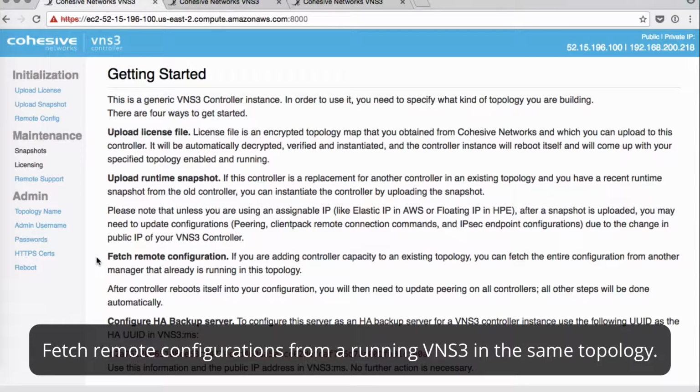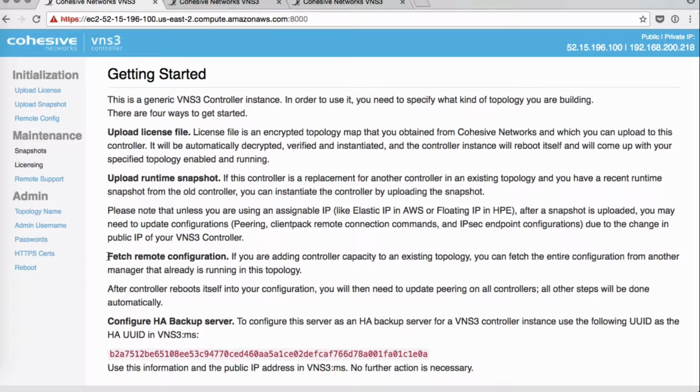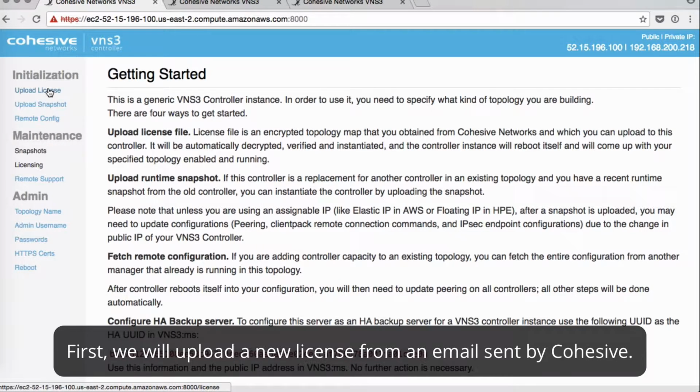Another option for a multi-VNS3 topology is to fetch remote configuration. If you have a VNS3 controller currently running, you can grab that configuration and create a new VNS3 automatically. Let's start with uploading a license.